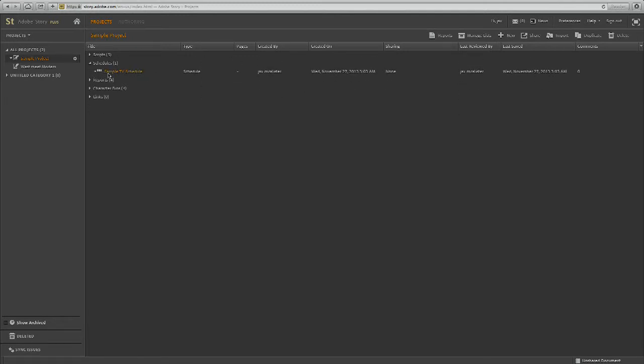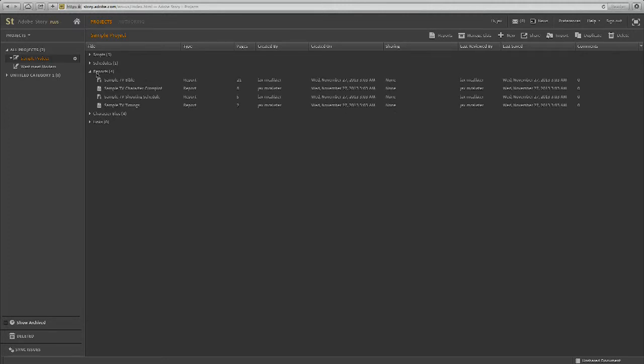Here's a schedule. This is a TV schedule. You can have a film schedule, or this is a schedule. Whenever you type out your script, Adobe Story will automatically create a schedule based off your script and estimate how long it'll take to shoot what on which set, and I'll show you that in a minute.